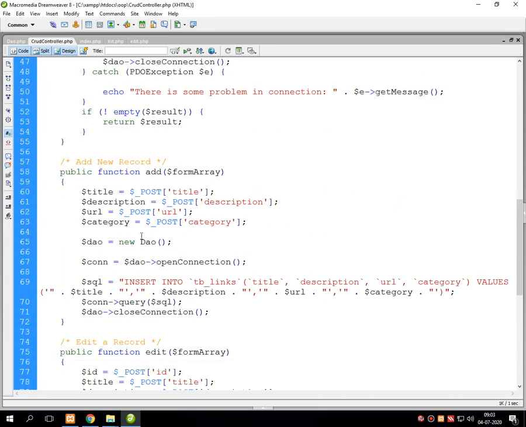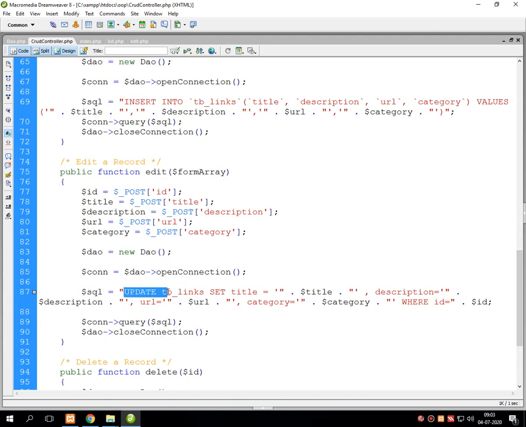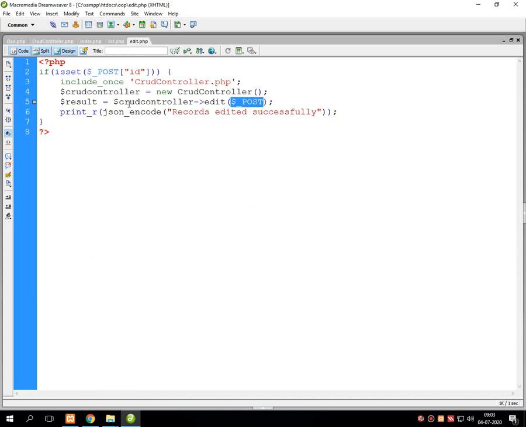Remember that we have written an update query in this function called edit in the file called crud controller.php, which is going to be executed by the edit.php file. And lastly, it will print the message that record edited successfully.